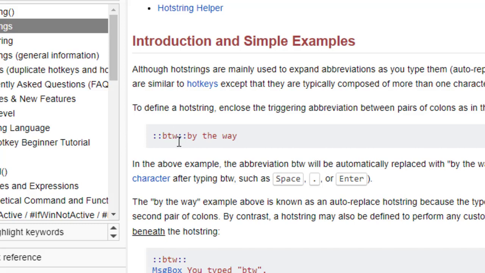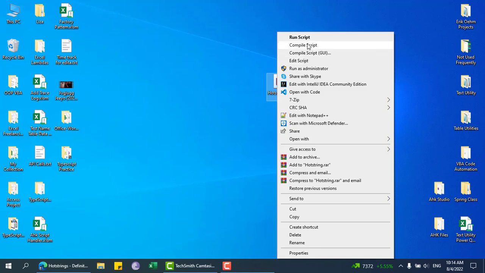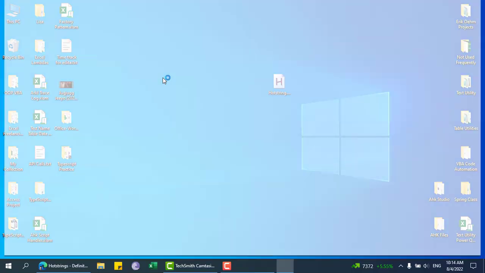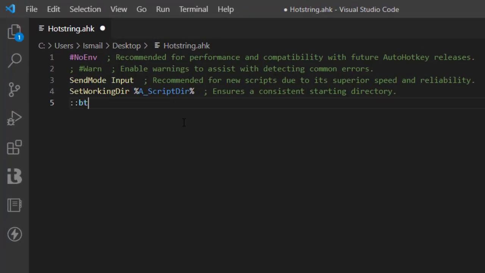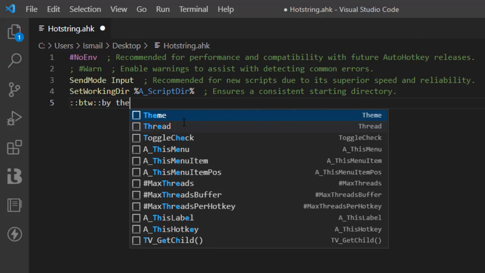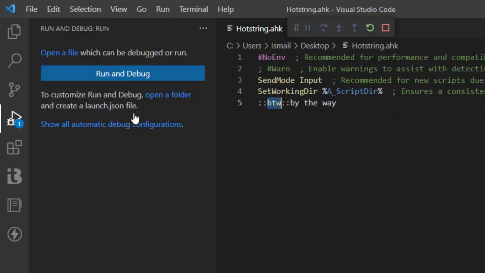Let me tell you first what this HotString means. Whatever you type in this section, it will automatically delete it and put this one instead of this ptw. So I'll create a new AHK file and open it with Visual Studio Code. Now let's try the example: BTW is the abbreviation of by the way. Now I'll try to use this one.